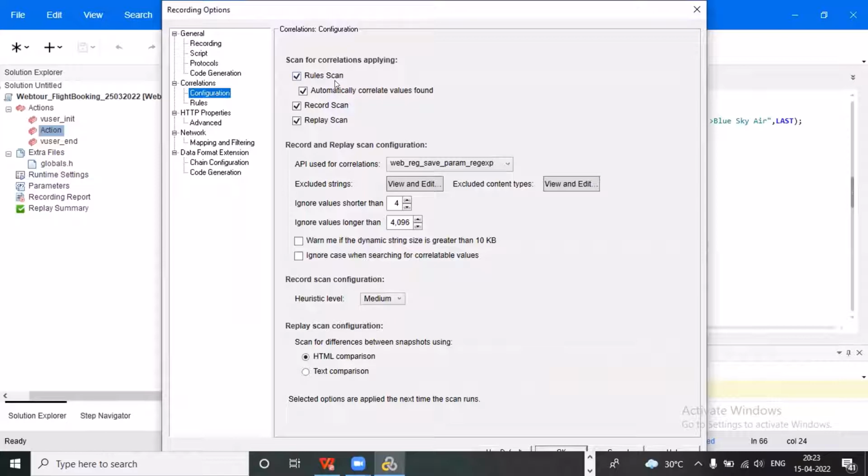When you have created rules, you need to check this rules scan, automatically create correlate values found. If you click this one, the automatically correlated values will be found; otherwise you are unable to find them. So record scan, replace scan, and you can observe. Replace scan, from the auto-correlation point of view, gives you the function web_reg_save_param from regexp or ex; whichever one you select, that function will be generated. Everything else is the same, and the replace scan configuration will always be HTML comparison only. Okay, this is the configuration.